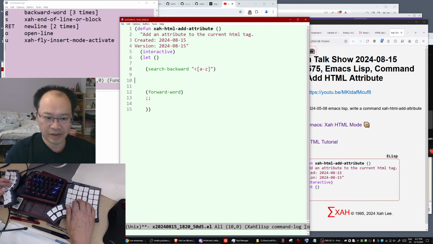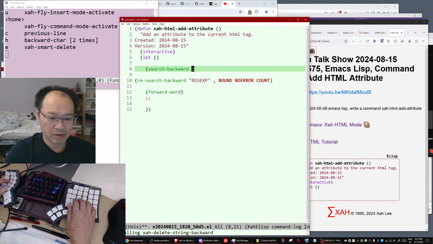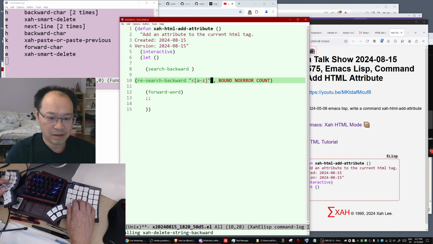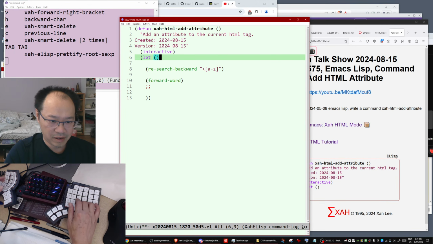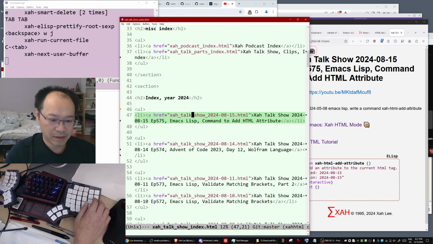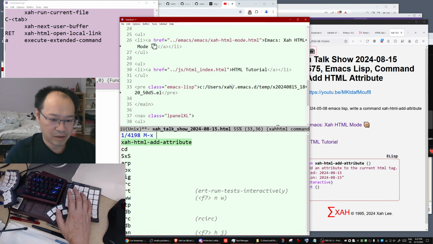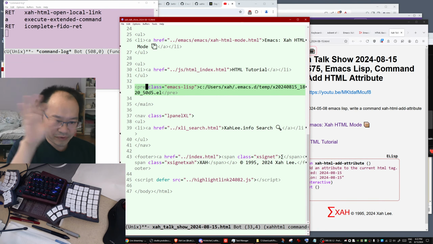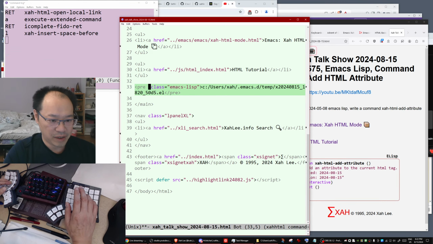Okay, let's fix it. Re-search-backward, that stands for regular expression. So copy that, put that here, and we don't care about that. Delete. Prettify the code, eval the buffer, go back to the HTML, open it. Now, Meta-X, do it. You see, it moves the cursor to the right place. So then you want to insert. Should it always be at the beginning? Okay.